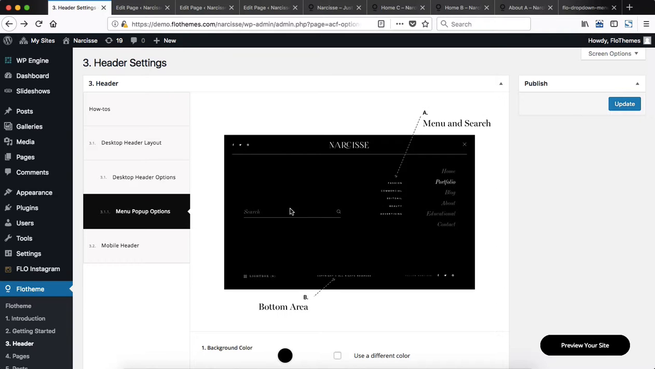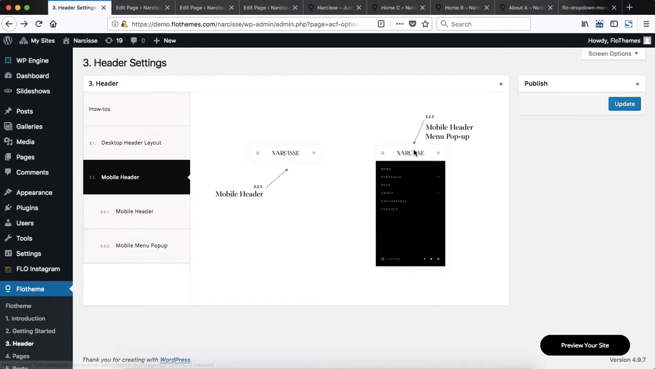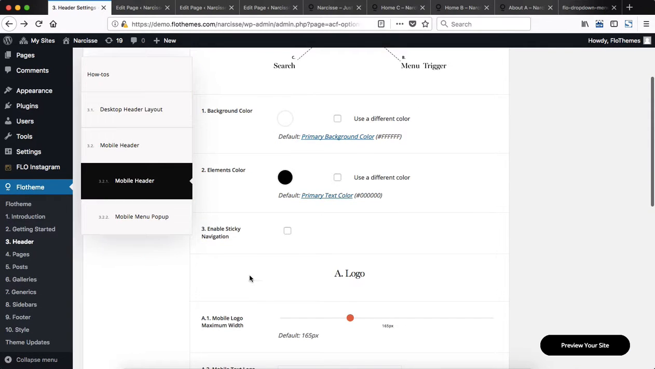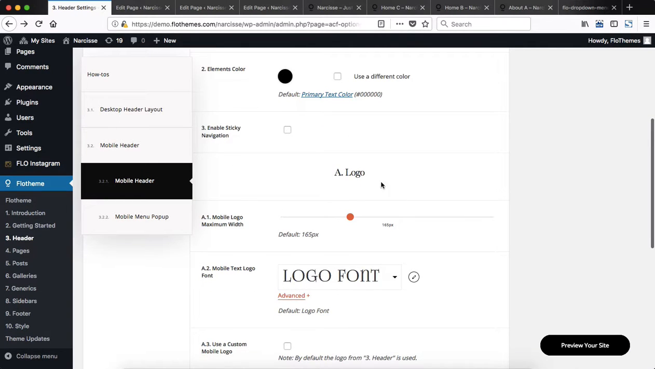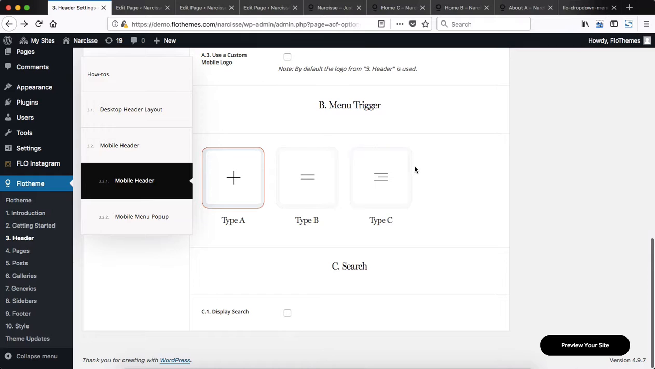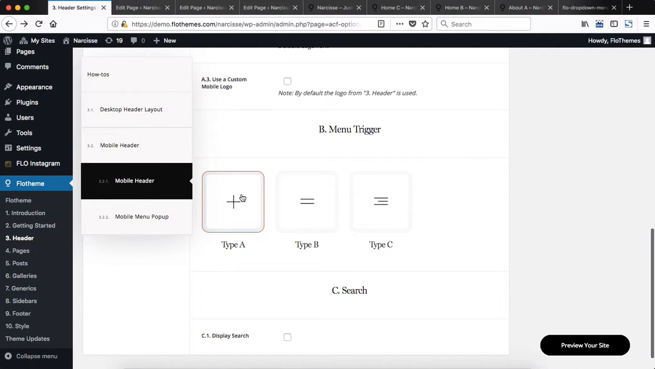Okay, and then we have our mobile header options. This is also pretty simple here. You can make some adjustments to colors, fonts, adjust the logo width over here, and then the options are pretty much exactly the same as what we've seen earlier, with just a few small differences. One of them would be the menu trigger. It could be a plus icon, a 2-line trigger, or a 3-line trigger, whatever option works for you.